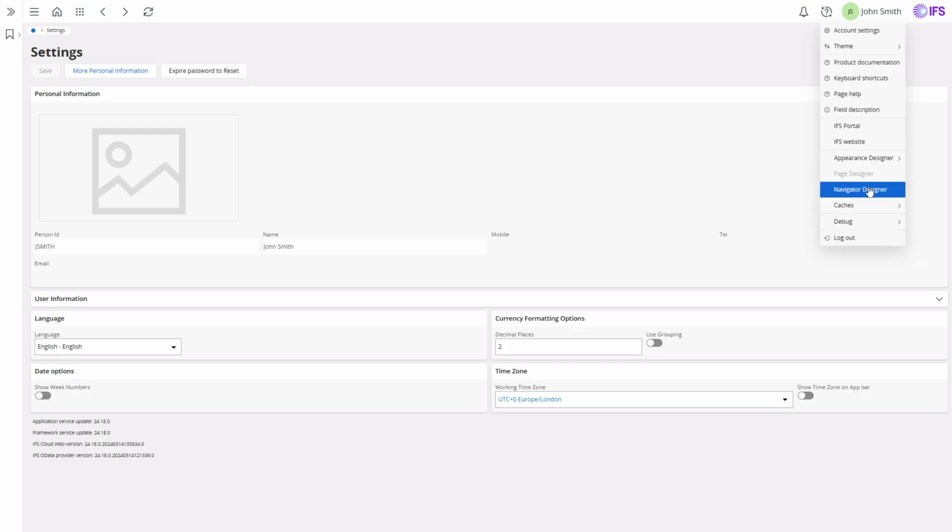Navigator menu allows us to change the navigator. We can hide folders, we can add new folders, or we can change the layout of the navigator. We can also change the cache and enter debug and log out.